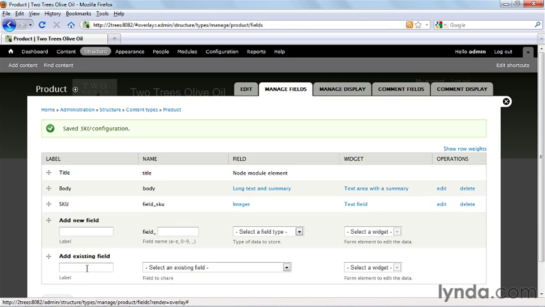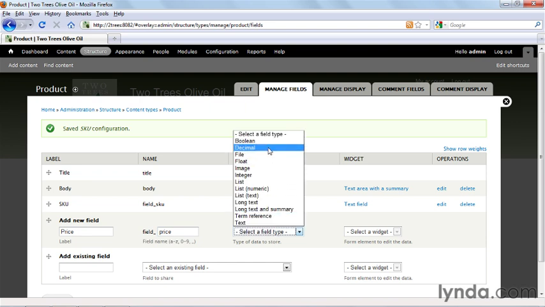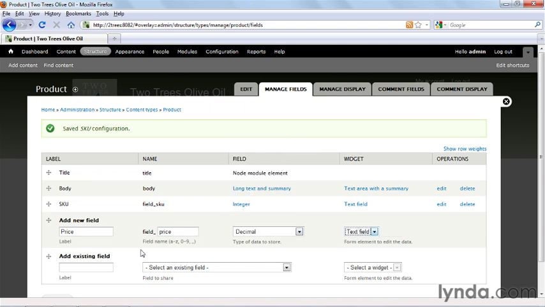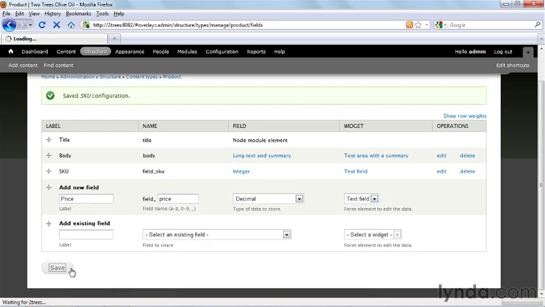Now I said I was going to add two other fields. One is a price and the other is an image. I'll quickly add the price. Label will be price, field name price. That'll be a decimal type. And again, text field is the only option, and Save.